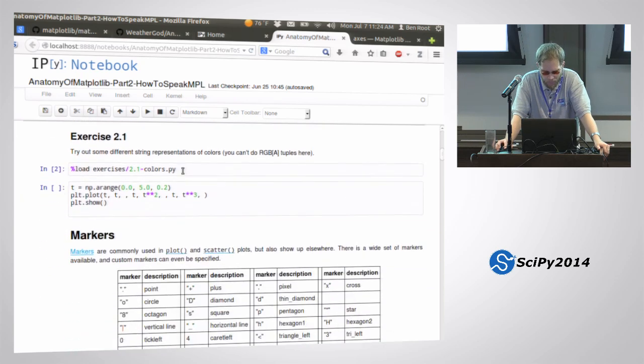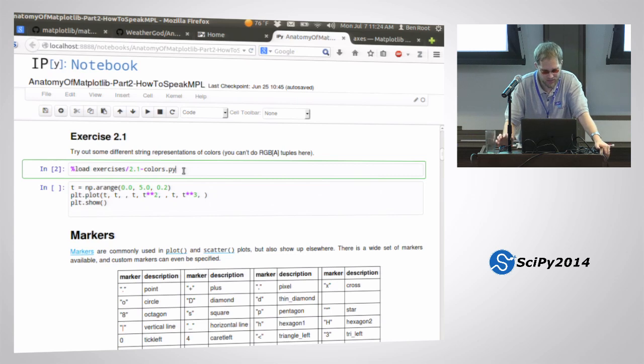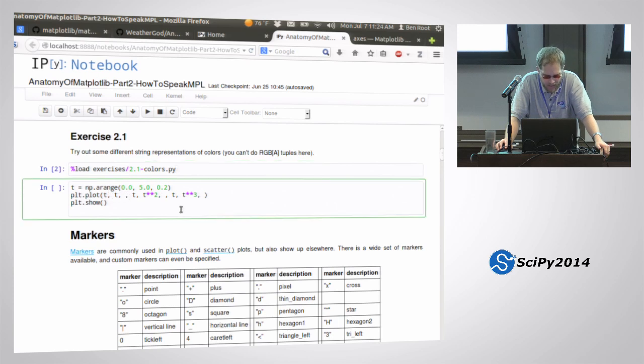So, let's get right on to our first exercise. We don't need to load it, it's there. But let's go ahead and modify this plotting example. We're plotting 3 things, one linear, one to a power of 2, and one to a power of 3. And let's make it just a bunch of different colors. So we'll do this example together.